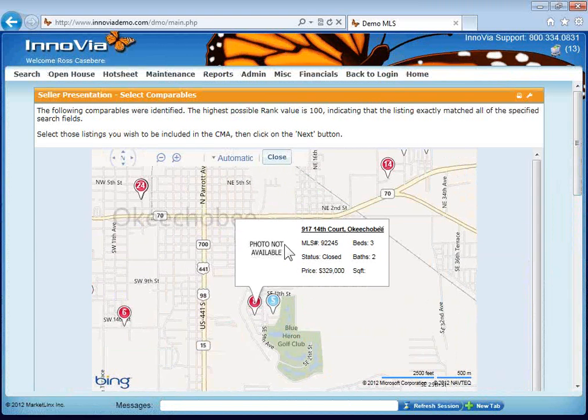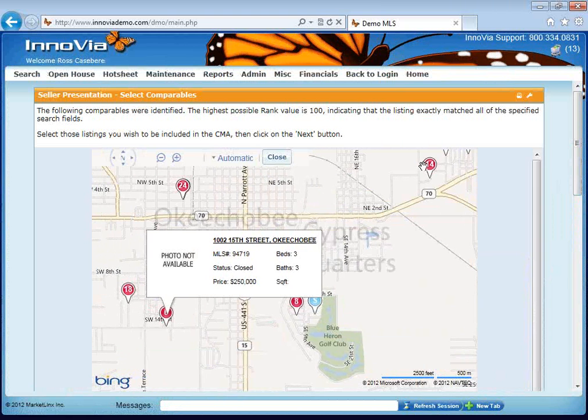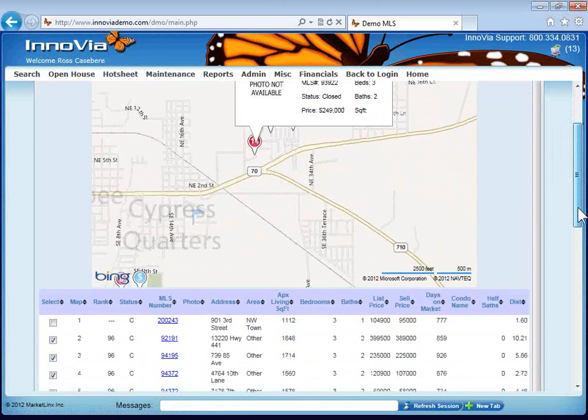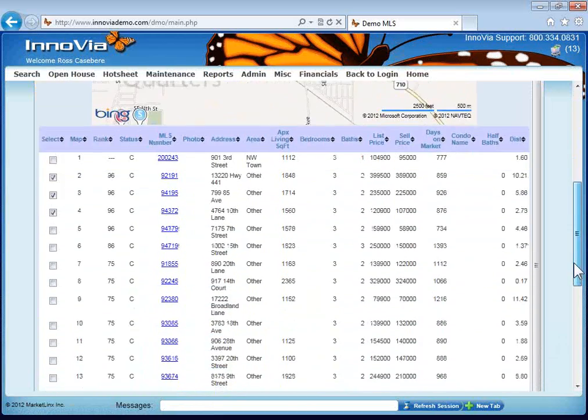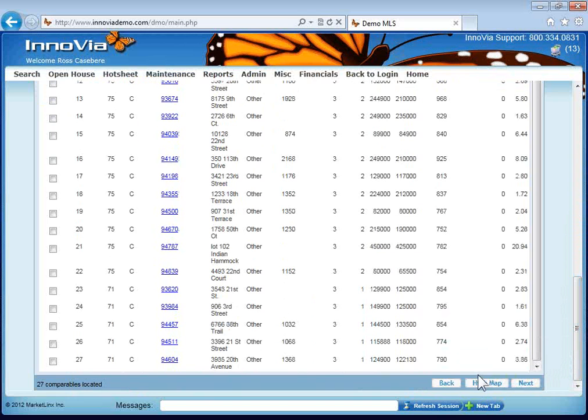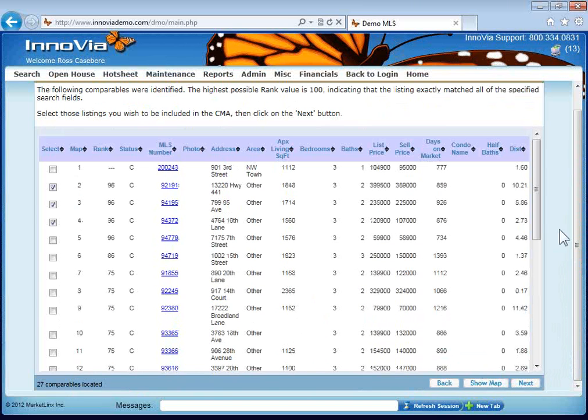And you can also just click on them. So you just click on the little hover window there, and it'll give you the address info for that particular listing that you're clicking on. Okay. So that's a nice new addition to the comparable selection page. So instead of just seeing the list, you'll also get a map up there at the top. And you can hide or show that map in the lower right-hand corner there. Okay. So I'm going to go ahead and click on the next step.